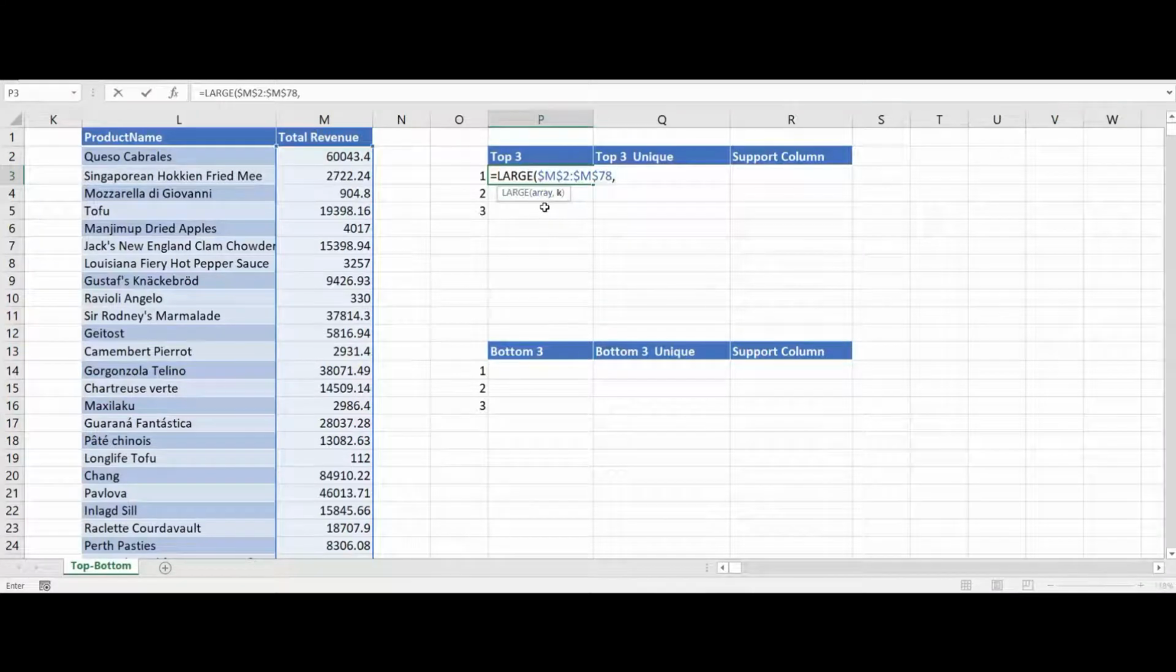Now my first argument is done and the second argument is to tell LARGE which largest value you are going to get. Is it first or second or third or whatever? That can be told by this argument k. It's basically asking for the kth largest value to be found in this array. Because I need the first largest value here, I'll write either 1 or I can also use the cell reference, so that if I want to get my second, third, fourth largest value, I can just drag this formula. All right, so I've picked the cell O3 here.